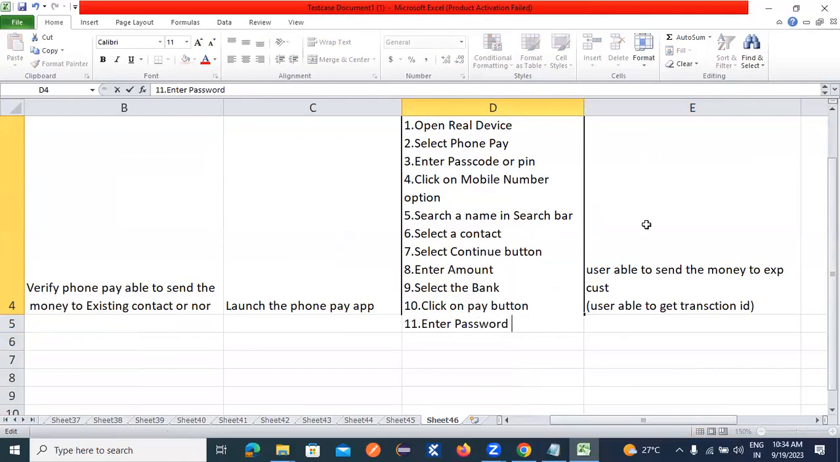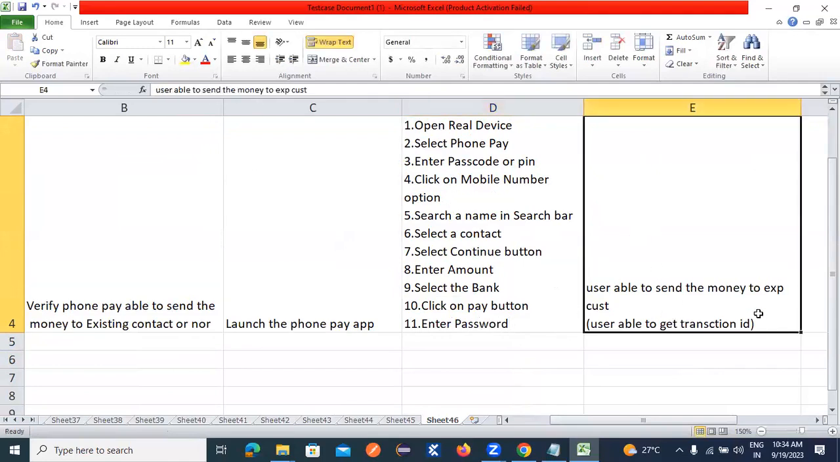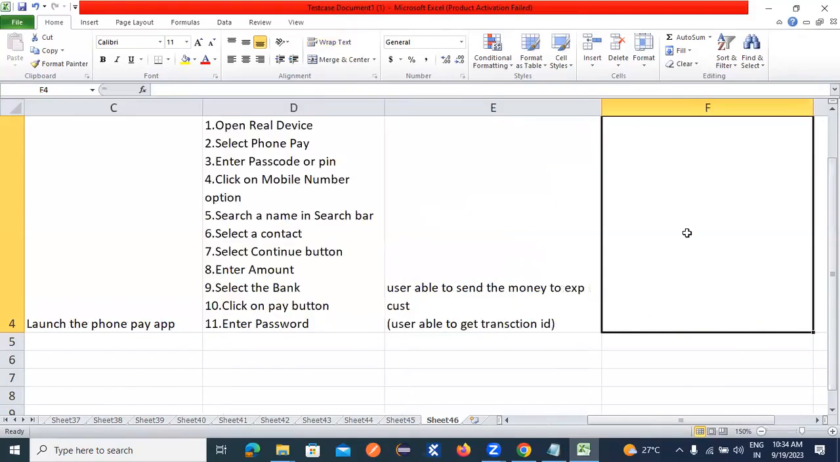Enter password. Okay. And user able to send the money to expected customer or user able to get the transaction ID. Okay. Transaction ID. User able to get the transaction ID. Is it clear? Is it clear or not?